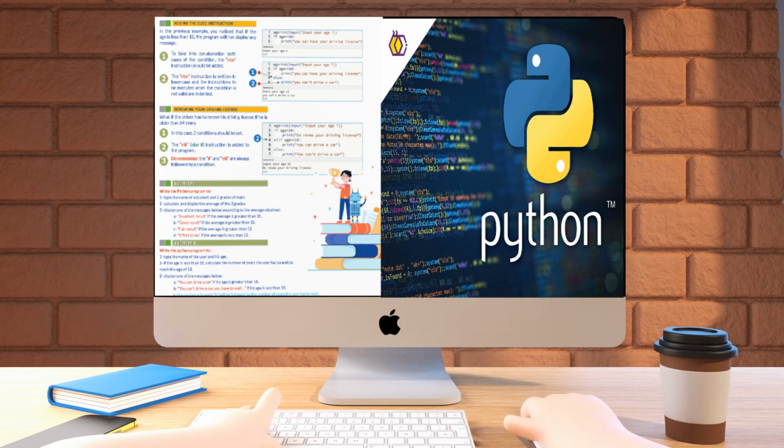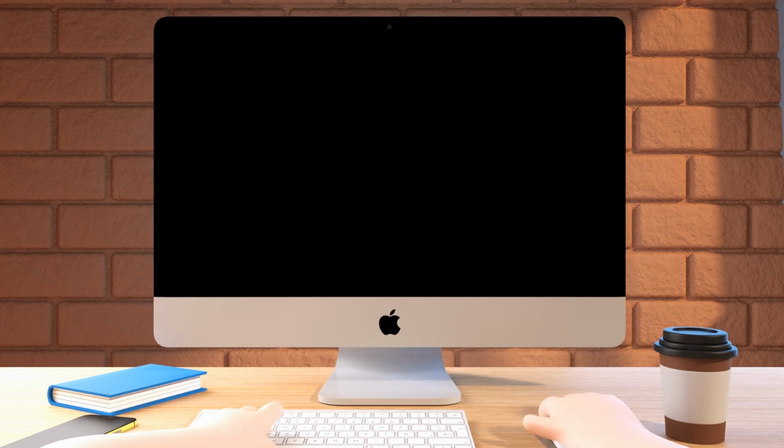Activity 2. Write a Python program to 1. Type the name of the user and his age. 2. If the age is less than 18, calculate the number of years the user has to wait to reach the age of 18. 3. Display one of the messages below. A. You can drive a car if his age is greater than 18. B. You cannot drive a car, you have to wait if his age is less than 18.